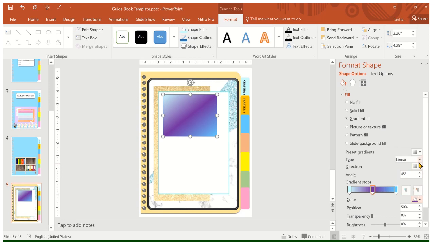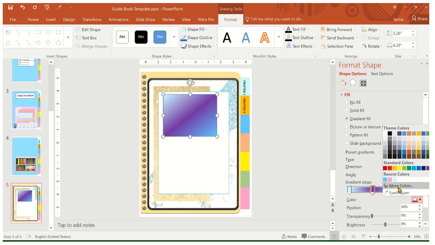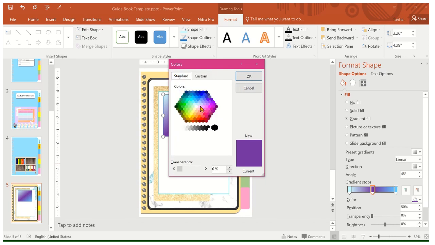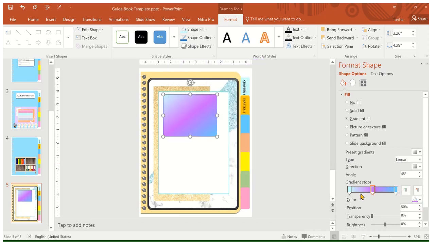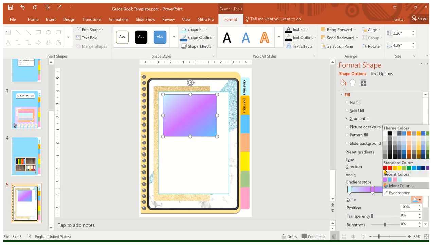any color that you want. You can use it, and sometimes I selected the more colors option, and then standard, and you can select whatever colors. If you want light colors, you can use light colors, and if you want darker colors, you can select darker colors. And the best thing is to select this color and this color in the same way, so it will look better.